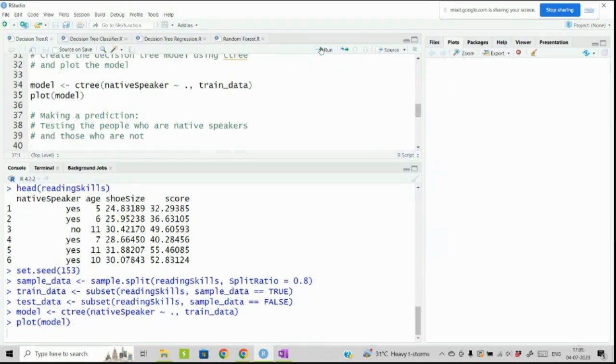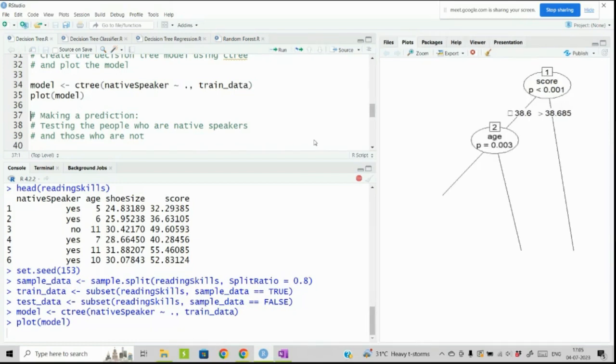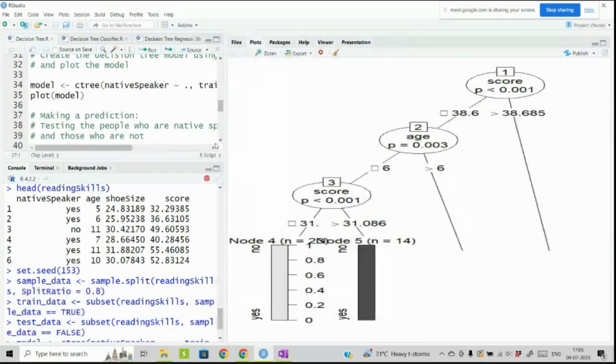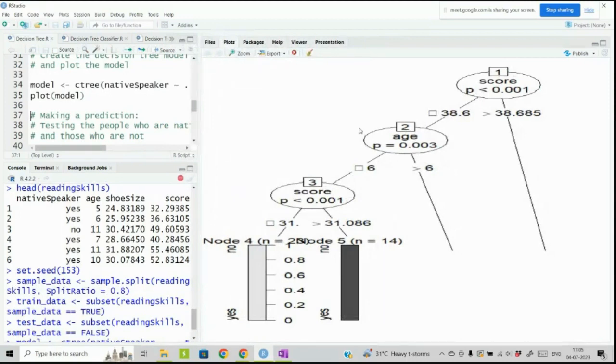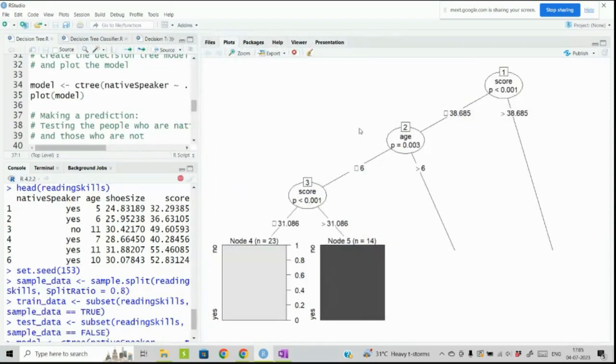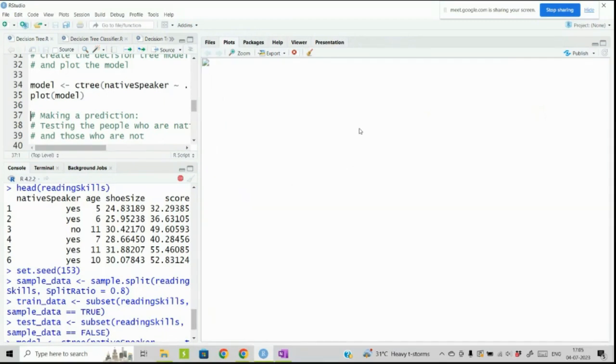So when you plot this model, see the plot on the right hand side. It is taking time. See the plot. Just wait. It is plotting the data. It is preparing.